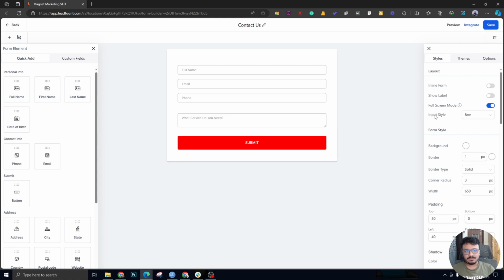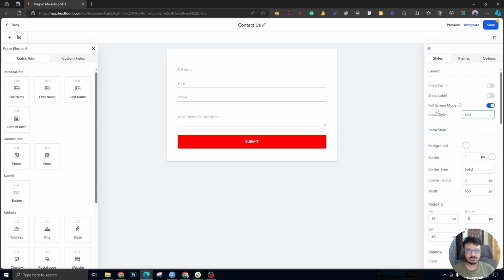And if you want the input style to be line instead of box, you can totally have that. So this is what I like, right? So it's already looking very professional and way, way better than the previous form builder. So this one is a new feature, definitely a new feature.